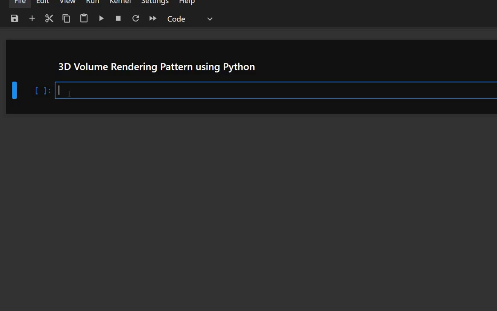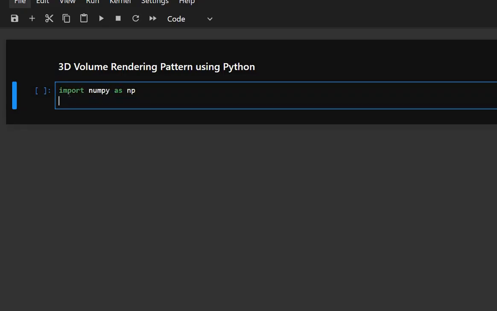In this video we are going to create a 3D volume rendering pattern using Python. So let us start this by importing the required libraries.